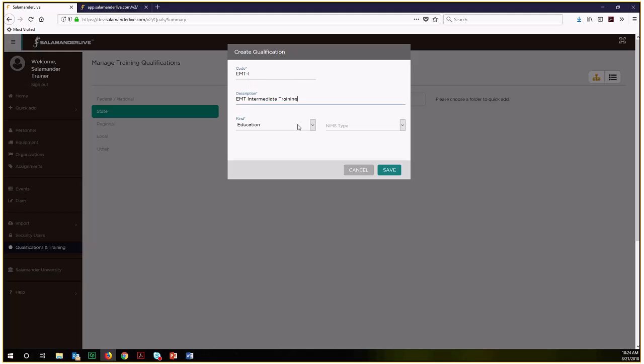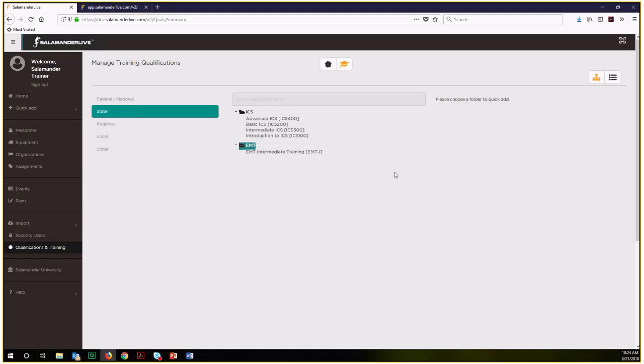You'll see here under kind, there's only one selection, which is education. So you really can't select anything else since we're under the training qualifications section. Now just click save, and there you go. Now you're under EMT training. So that's been added to this folder. This works exactly the same as what you've been doing on the qualification side of things.